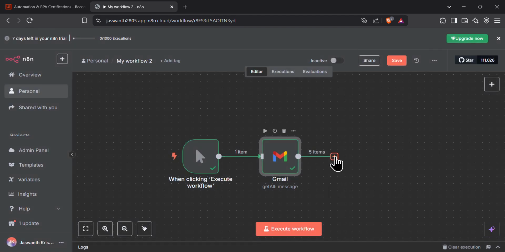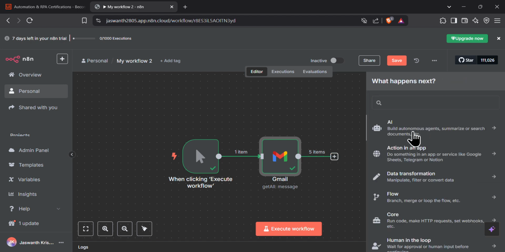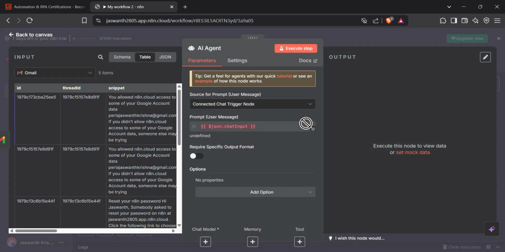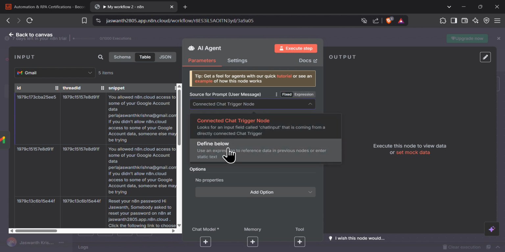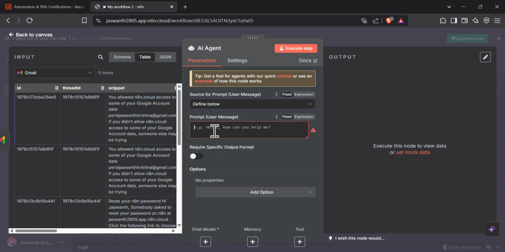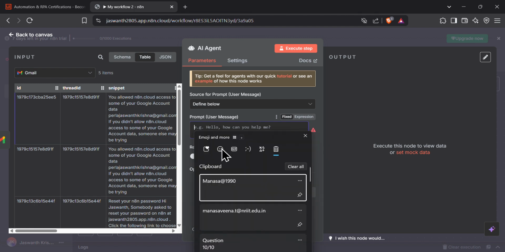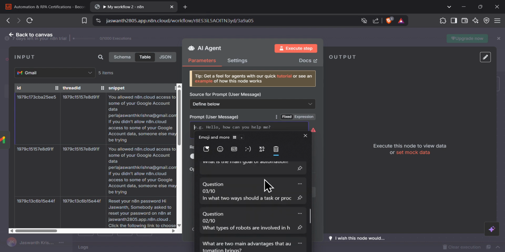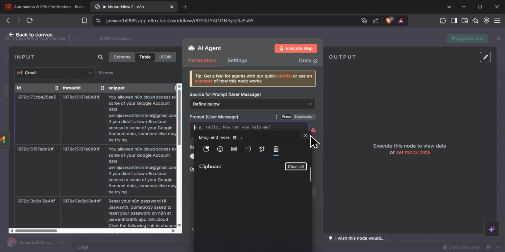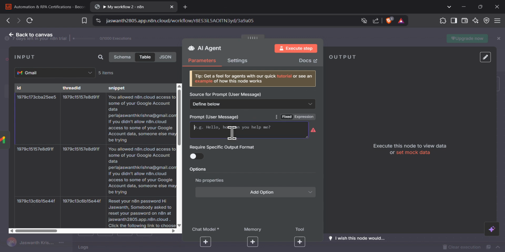Now what we are going to do is pass it to an LLM and check whether they are important or not. So we'll use an AI agent. Click define below to give a predefined user prompt. I already have a predefined user prompt, and this is my predefined user prompt. Yeah, we have added it.